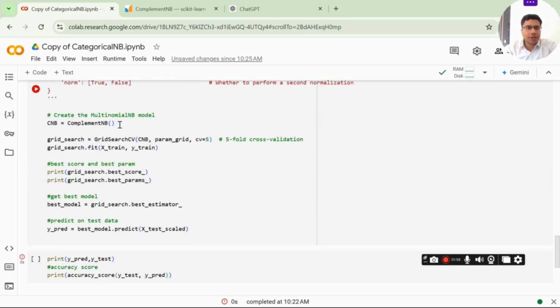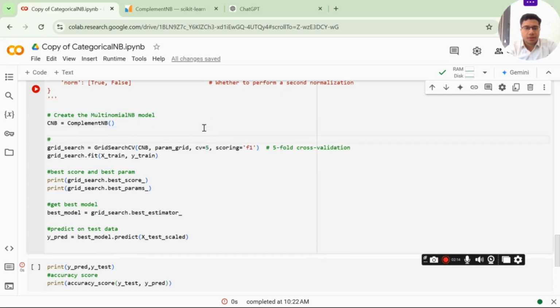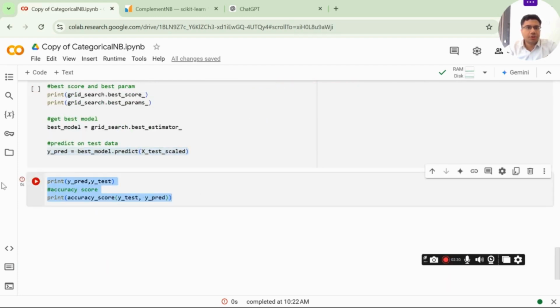We create an object of the method and we perform grid search. Here we have to write scoring. I will write scoring as F1 since it is binary classification. And then we get the best model, and we predict on the test set.